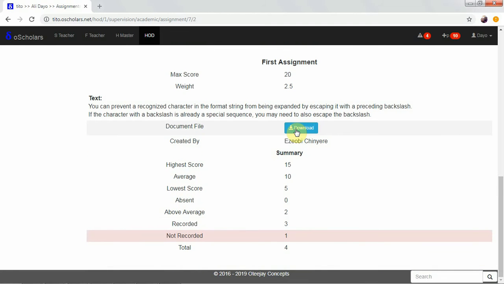Also, you can have access to download the document file that the subject teacher uploaded, so that the student can have access to it. Now you can also view it and know whether the assignments conform to the teaching standard of the school. Now look at this summary. It shows us that one of the students' assignments was not recorded.